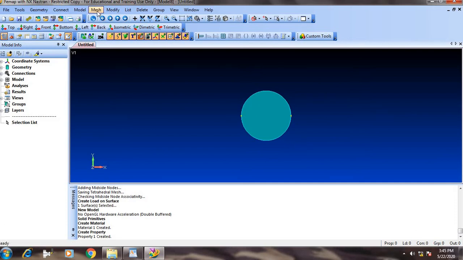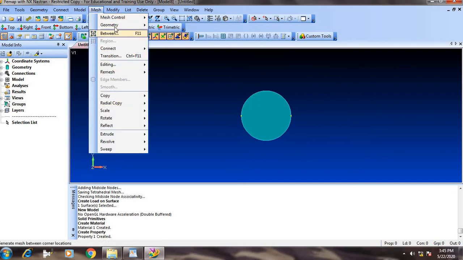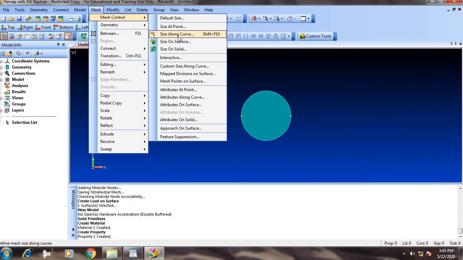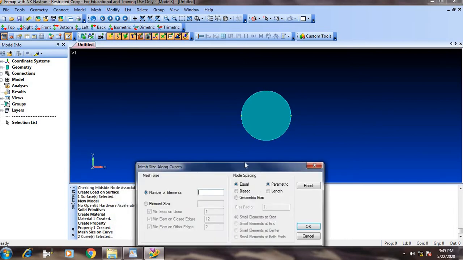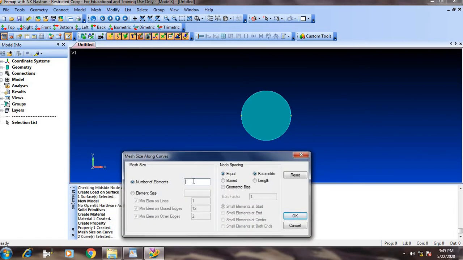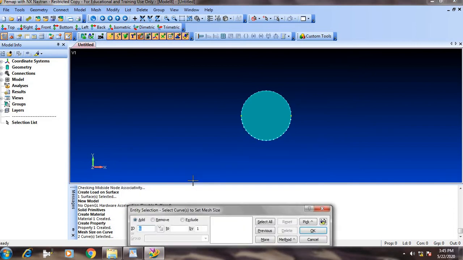Now go to mesh control, size along the curve. You need to select both curves. You can see I can highlight both curves. Left click to select the first half, one more left click for the second half. Click OK. I will divide the entire structure into 20 nodes.